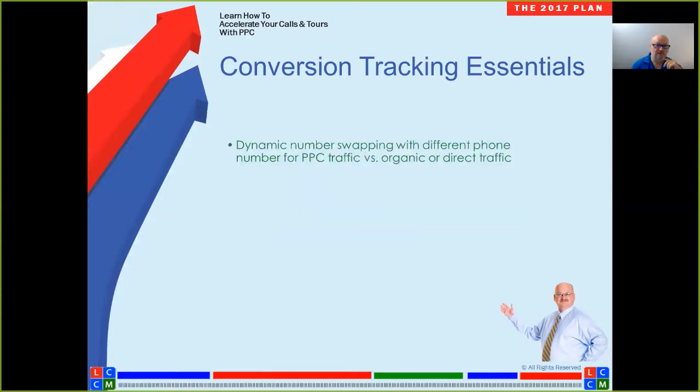So you need dynamic number swapping. You need a different phone number for pay-per-click advertising, and you need a different one for organic, direct traffic, and also any other thing that can be covered, where if you're using a postcard, for example, you want to use that particular phone number so they call it so you can see that it's different than your pay-per-click or your organic, things like that.